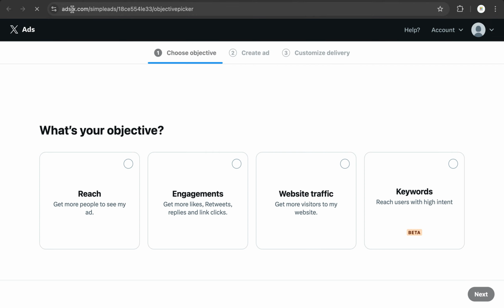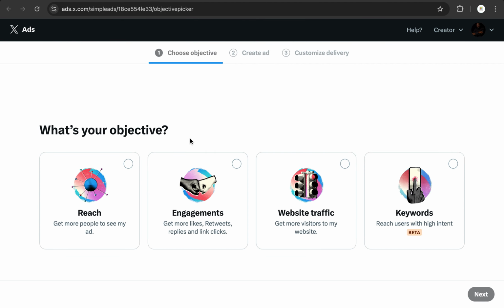You can see this is no more the same page. It's a different page that's open, and you see this section here. What's your objective? Just like the way Meta does theirs. So you select the reach, the engagement you want, website traffic, keywords, research and others. So you click on engagement. For me, I'll just say that.